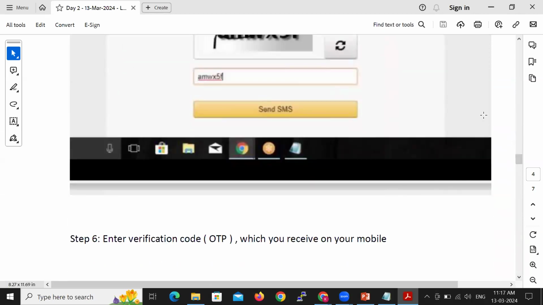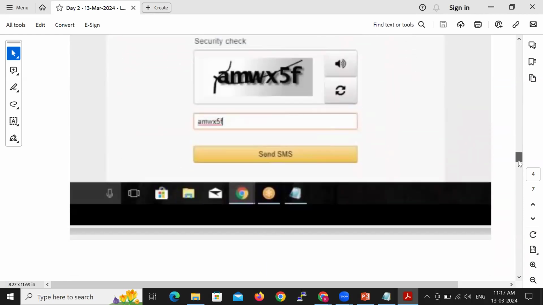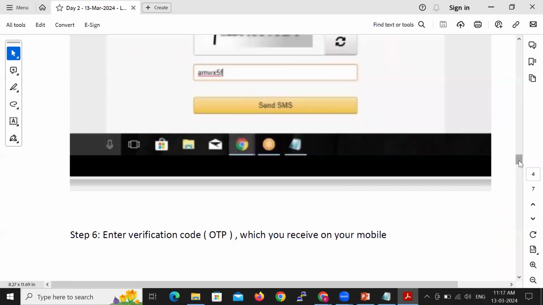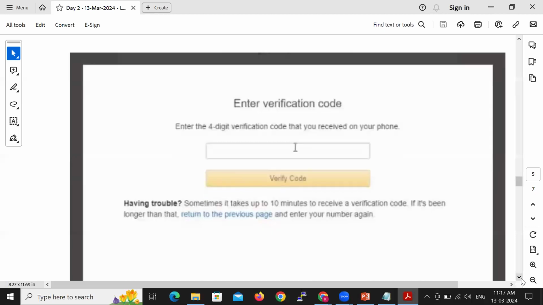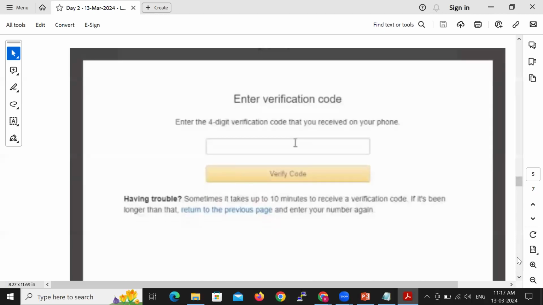Next, you need to provide your mobile number one more time to verify whether the mobile number you have provided is correct or not. You get an OTP. The first OTP is to verify your debit card. The next OTP is to verify your mobile number. Provide the 4-digit OTP to verify your mobile number.